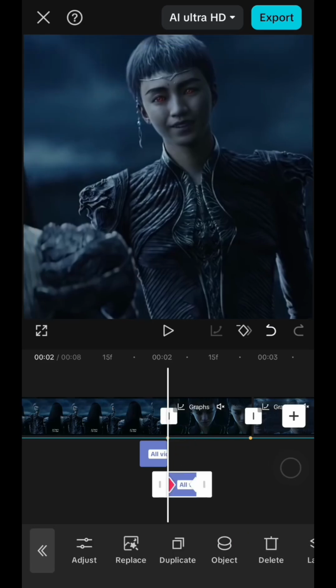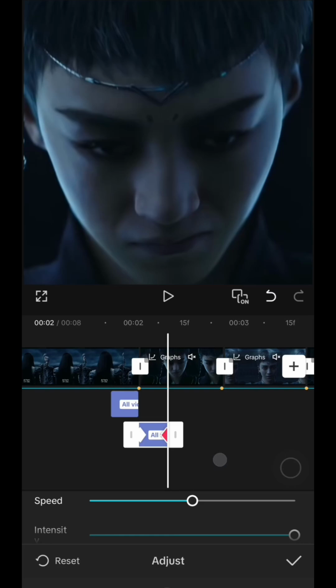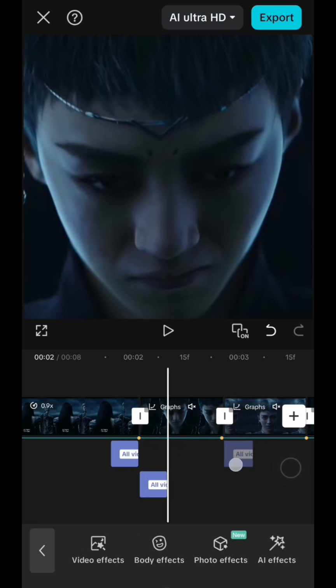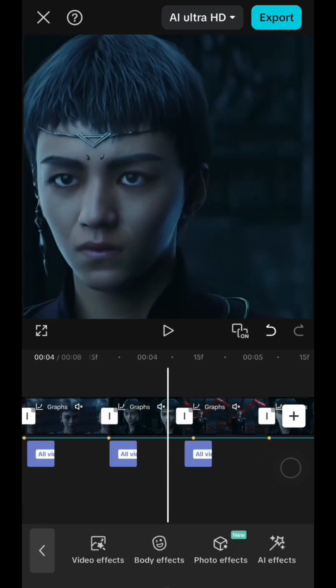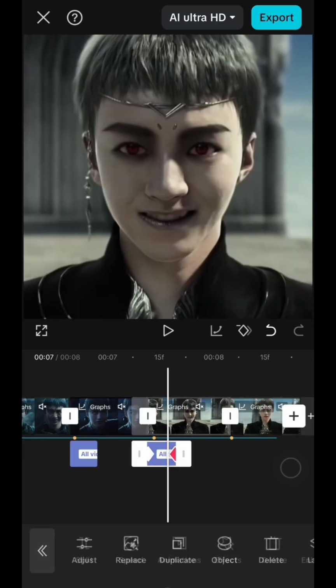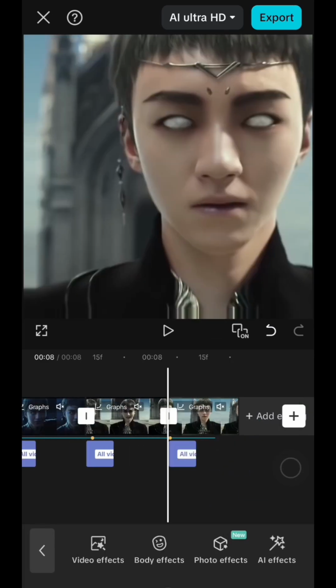And reverse the adjustment so it balances out like this. And then duplicate the second effect, then place it on every clip, like this. Next, let's add some extra effects.